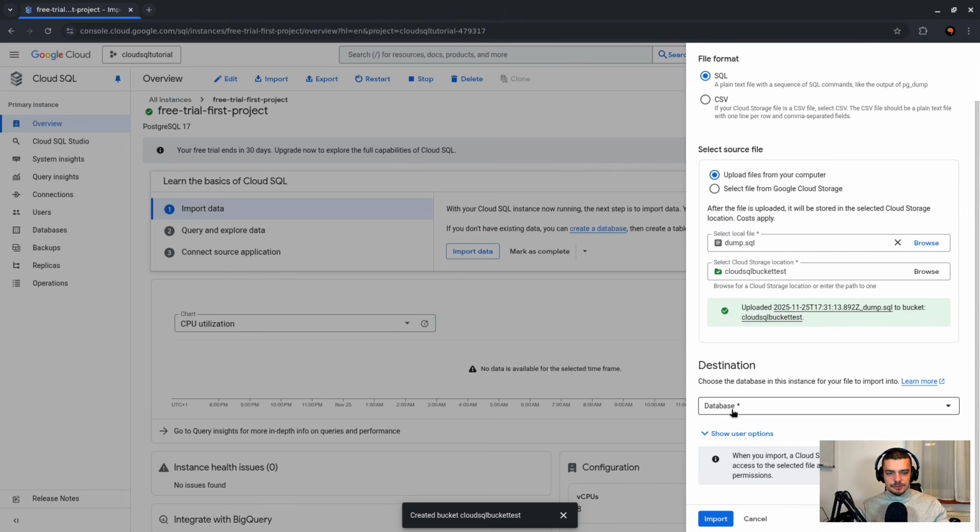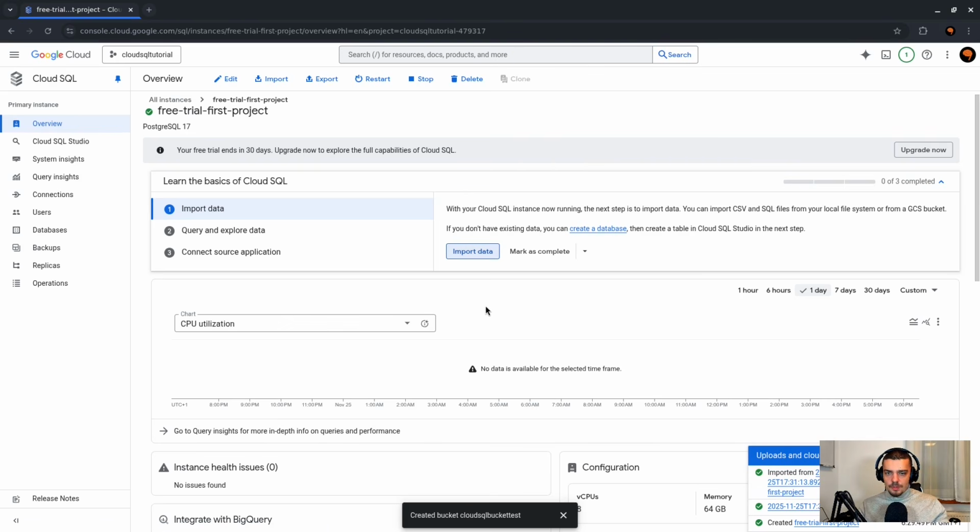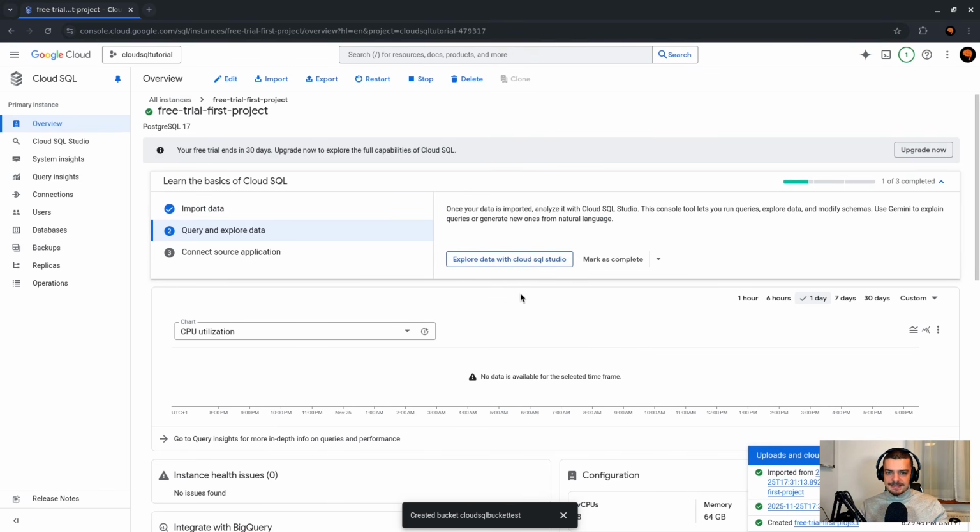And we also need to choose a target database for the import. In my case now, I'm going to go with the only one I have, which is Postgres. So just Postgres, import. So this was successful. What this means is I can mark this as complete. And now we can explore the Cloud SQL Studio.